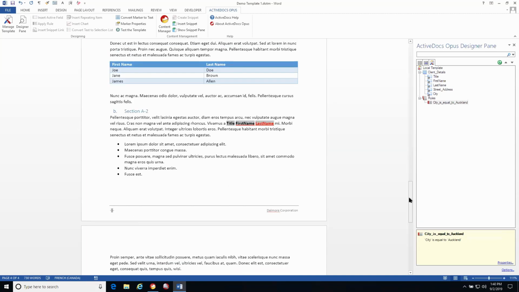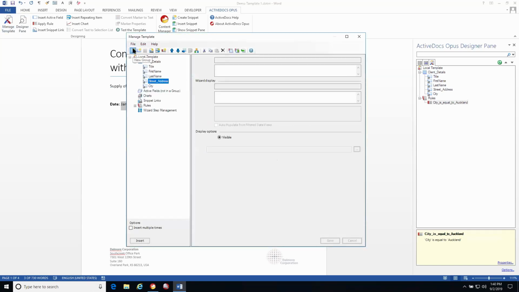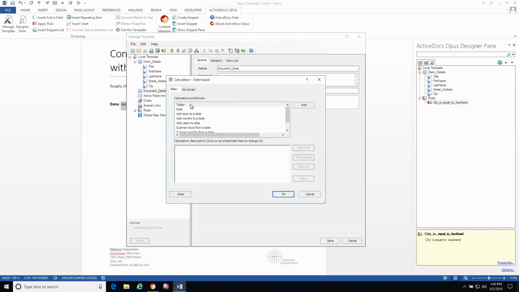At the start of the document, there is a date field, and we can show you an example of how this date field can be created and populated. I'll go to the Manage Template dialog, create a group, and I'll call it Document Details. Within this group, I will create a field called Document Date. The field will be of date type, and I can format the date any way I want, and I will also give it a default value.